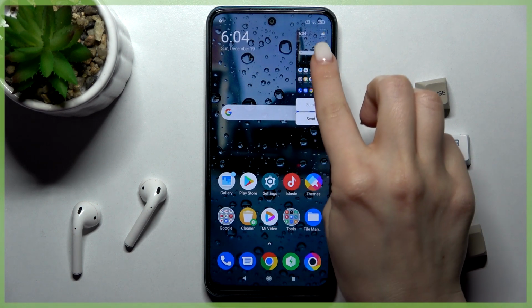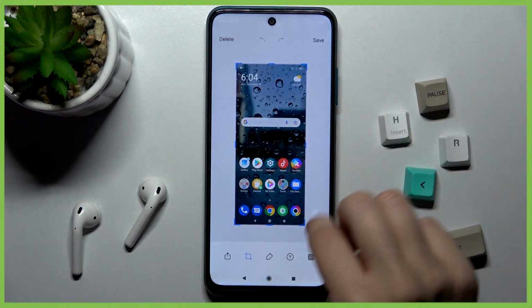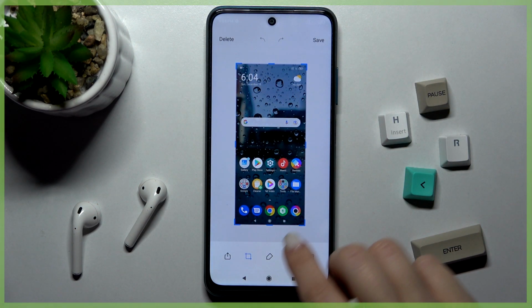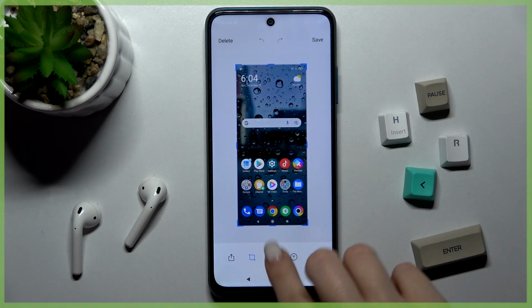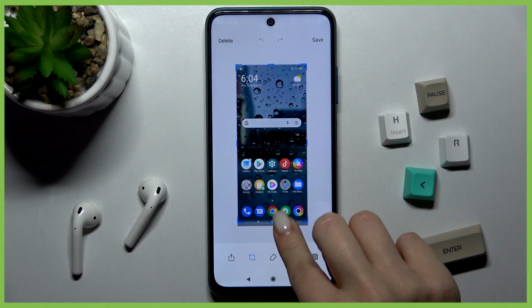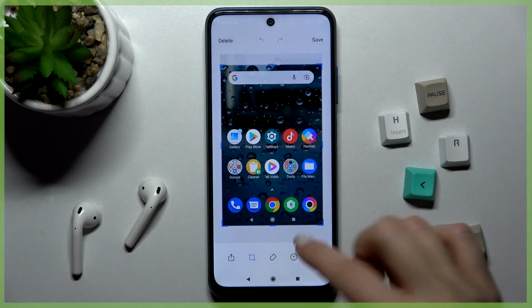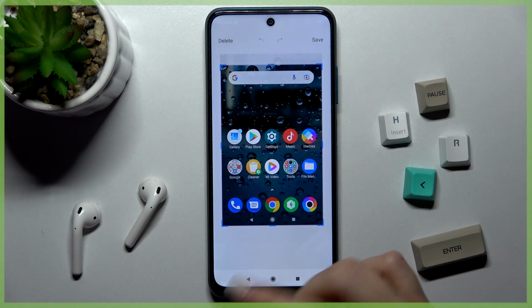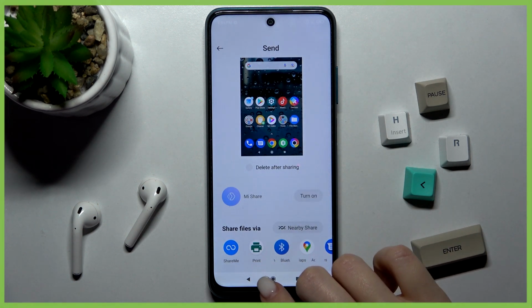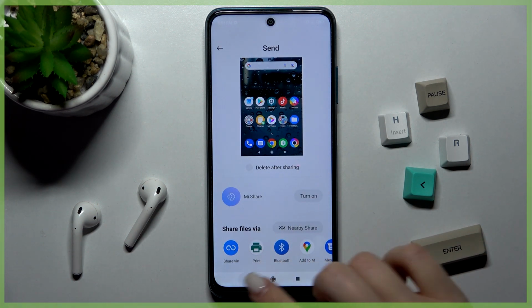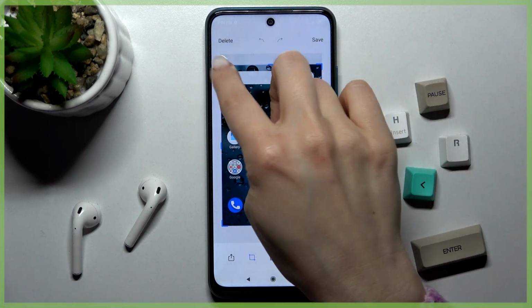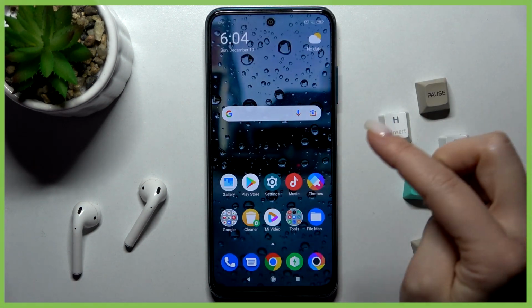You can also just send the screenshot to someone, or when you tap here on the screen, you can edit the screenshot. For example, you can crop it or type something here, or just share it with someone, or just print the screen. And now you can delete this screenshot, or you can save it.